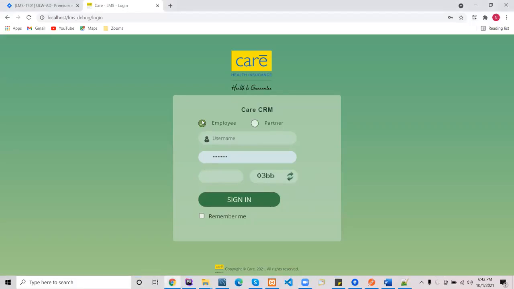Okay, in LMS, we have two types of login options. Users can log in either as an employee or as a partner. For employees, the user will enter their email ID and password, which will be sent to the Care LDAP team, where it will be authorized and they will send the response to us. Based on that, they will log in to the LMS system.